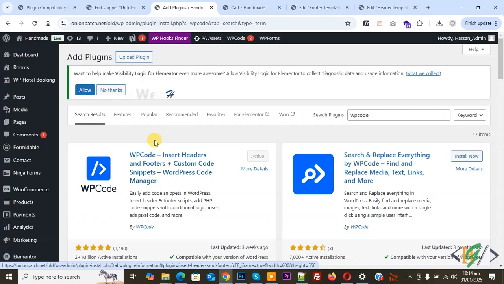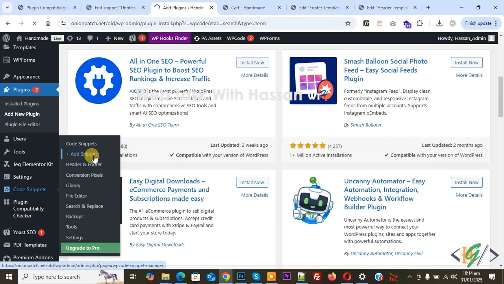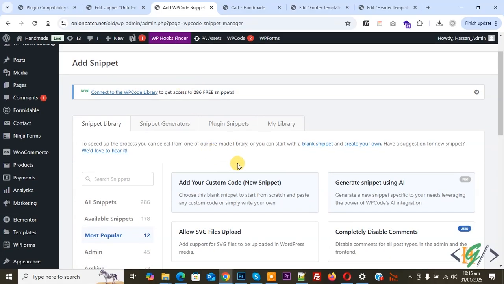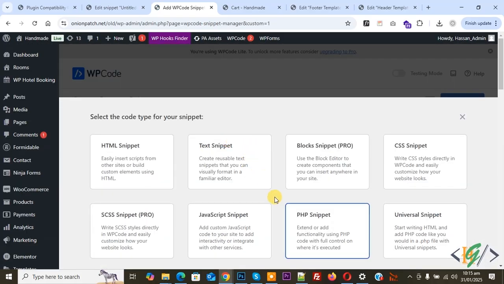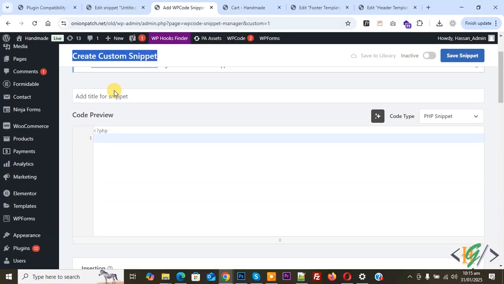And after activation on the left side you see code snippet and then you see add snippet. So click on it. So we are going to add a conditional cart message based on quantity. And then you see add your custom code, so click on it. And then you see PHP snippet, so click on it. Now the create custom snippet section opens and then you can add a title.